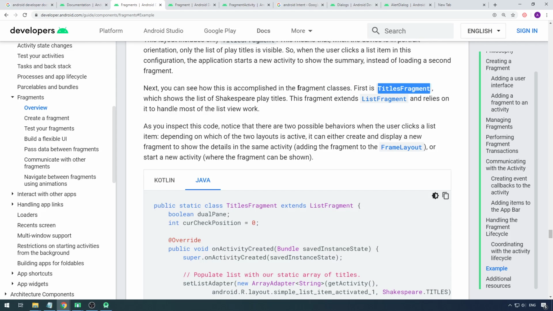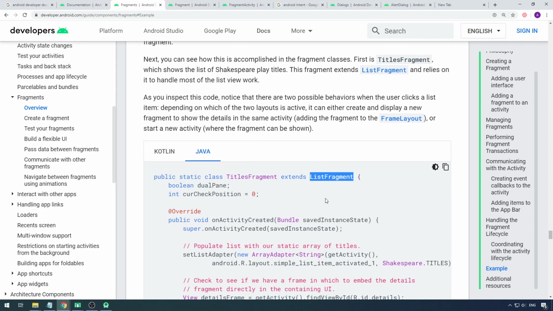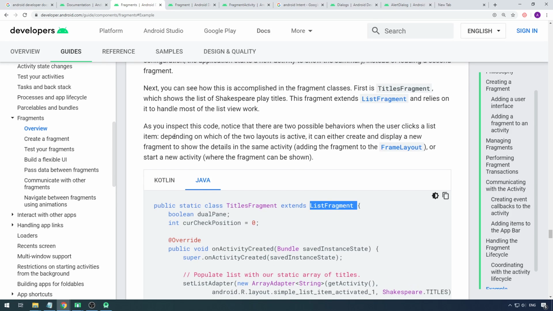The titles fragment, right? Which we are going to use to show the list of titles. So in this example, it's taking some Shakespeare titles, right? The fragment, see this one extends from ListFragment because I want to show a list box. So if you want to show a list in a situation like this, like a menu where you can click on an item, then it's easy for you to use a ListFragment, right?